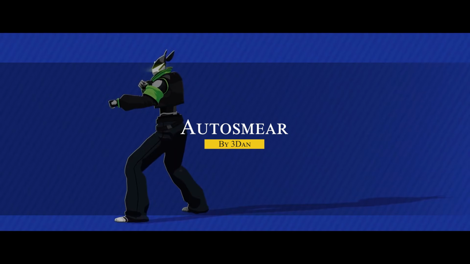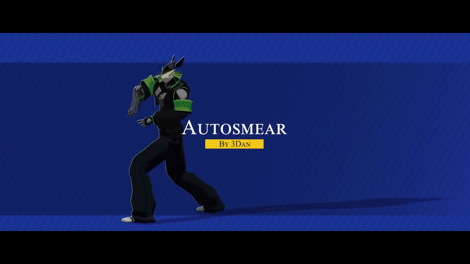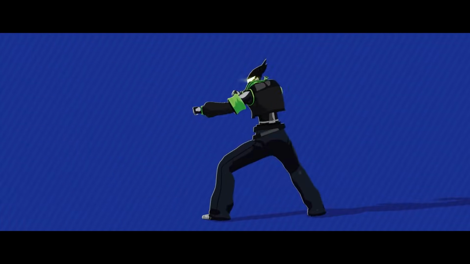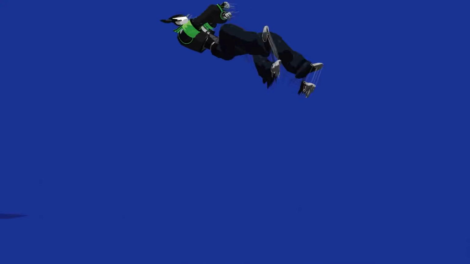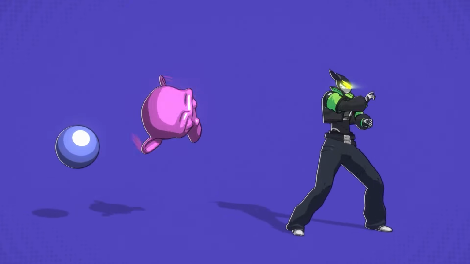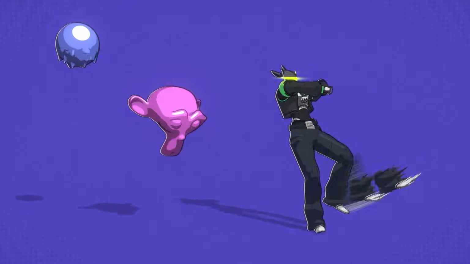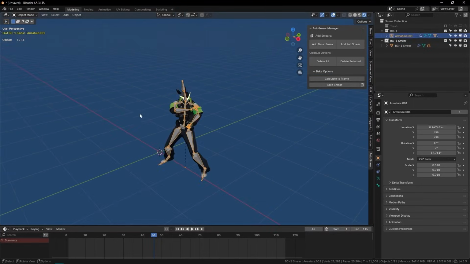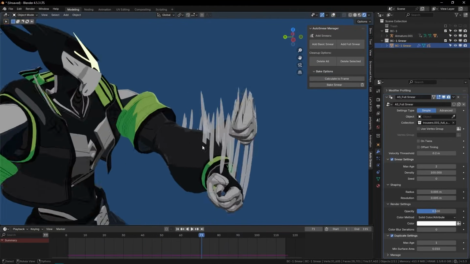Talking about updates, we have Autosmear version 3, which just dropped recently with a major update to the classic smear frame tool for animators. The developer basically rebuilt the whole add-on from scratch using Blender 4.5 new geometry nodes, in a way making it a complete remake of the old version.